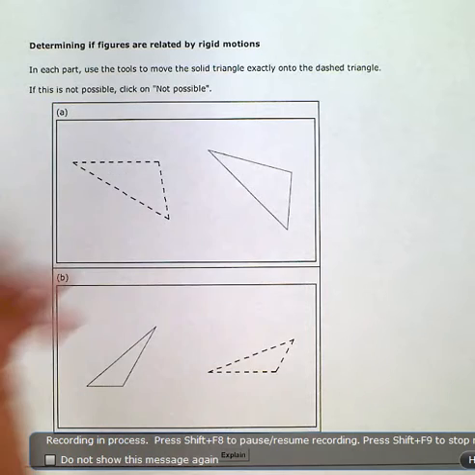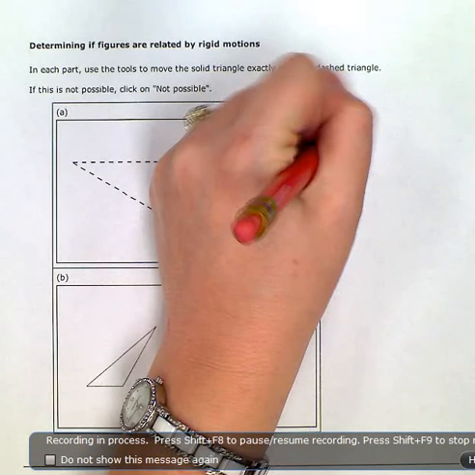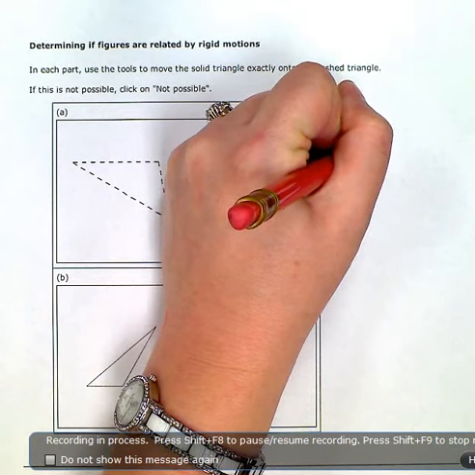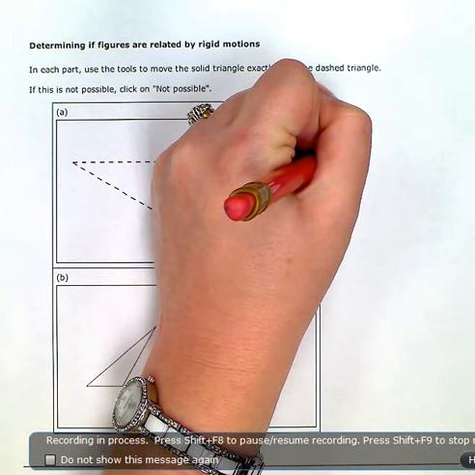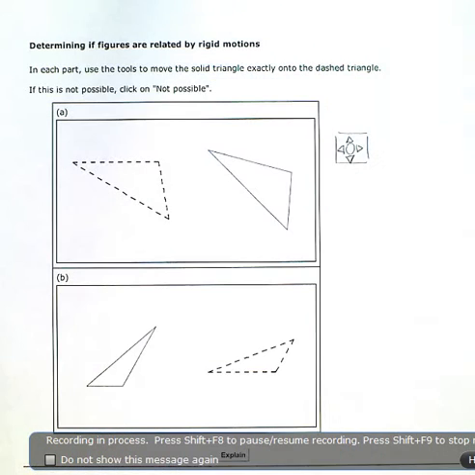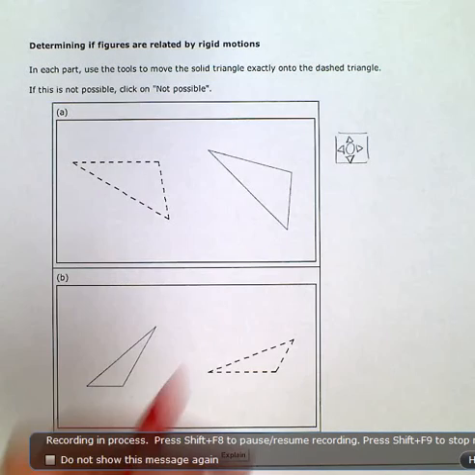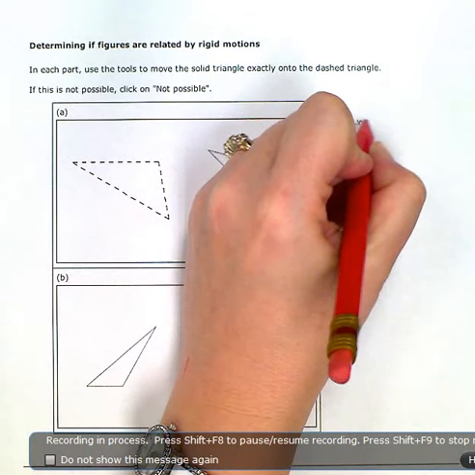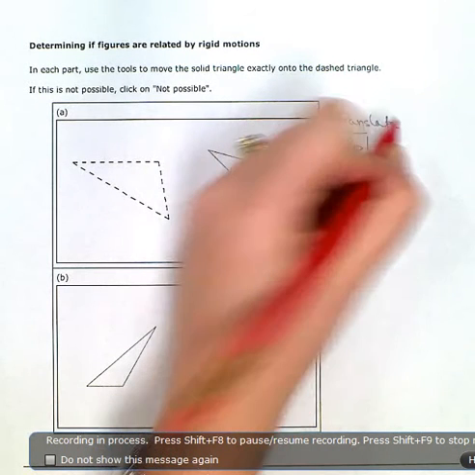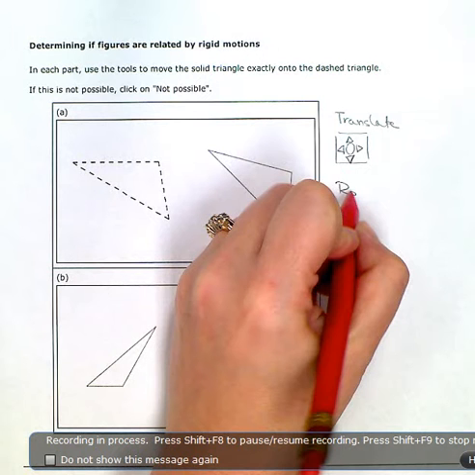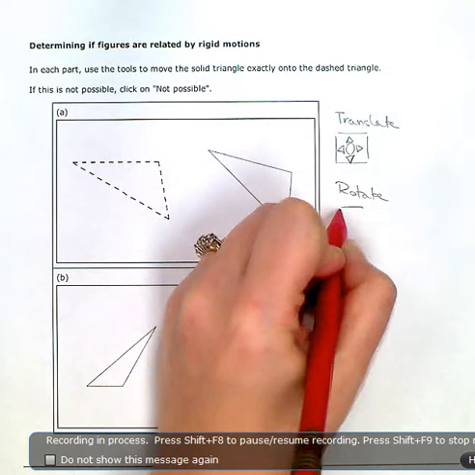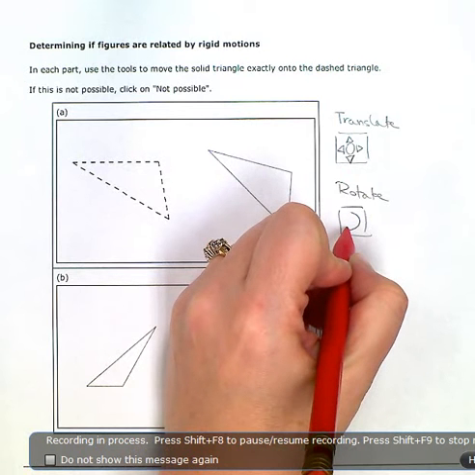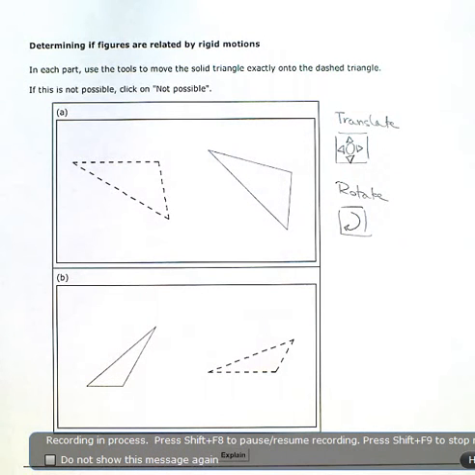So you have tools. Your translation tool in ALEKS looks kind of like this, a circle, I think, with some triangles around it. This one is just to translate or slide. Then you have a rotate tool that looks something like this. I don't remember which way the arrow goes, but it has something like that on the button.